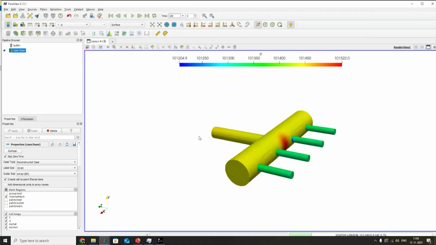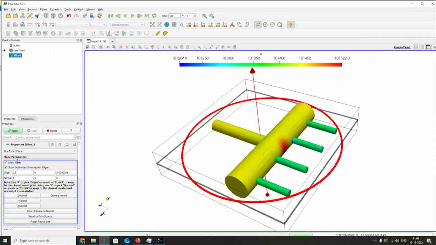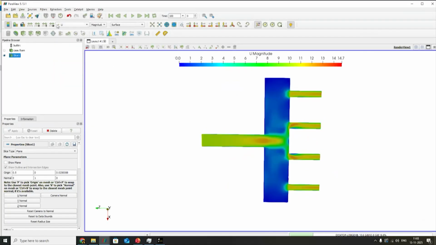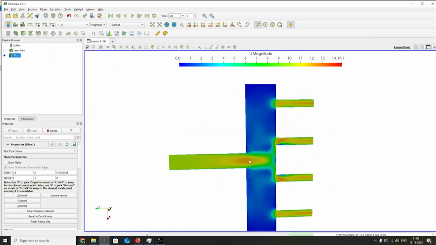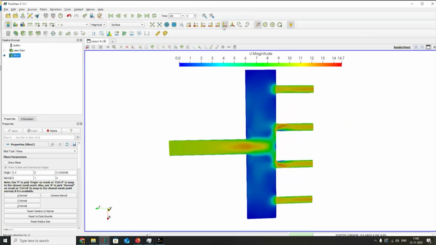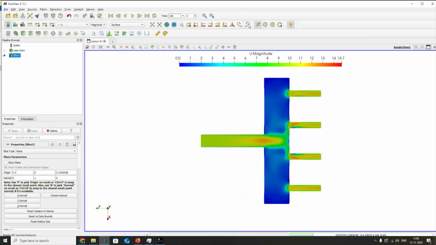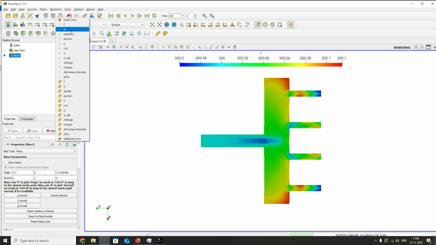So here we can see pressure. We can view the cut section again to view flow inside the pipe. We can see this is the static pressure. We can view velocity, which is 10 meters per second coming in at inlet, getting spread across inlet and outlets. We can view temperature. It is almost the same, 300 to 300.1.